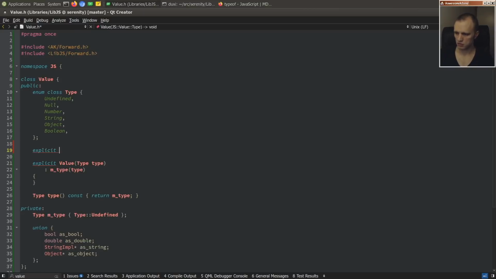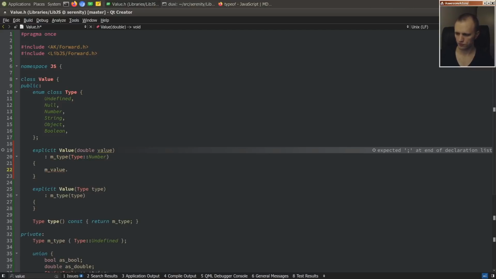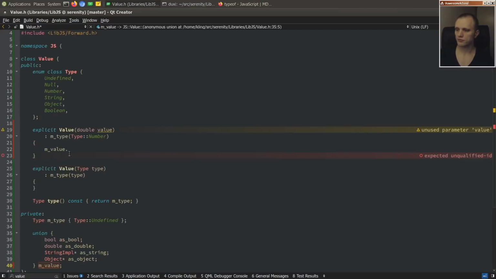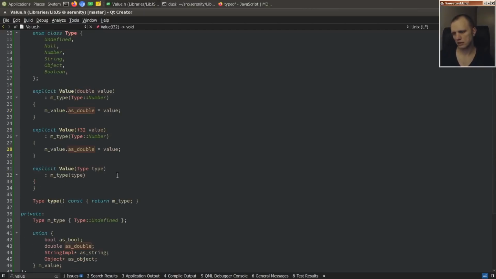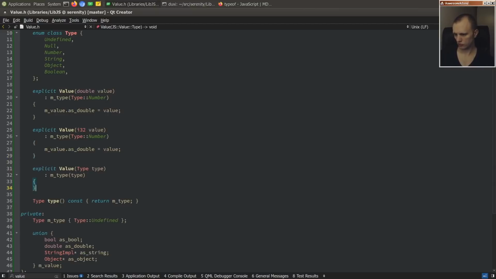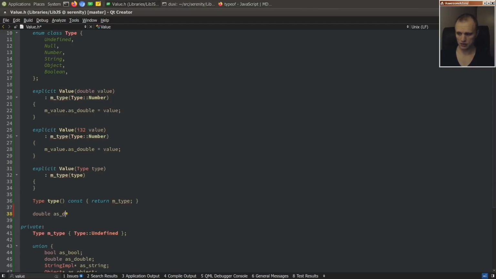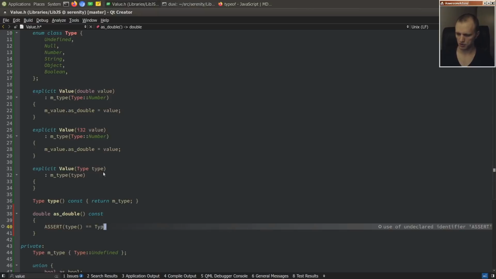I think we can just make a number constructor thingy. So double value. I did not name that. Okay, so value dot as double is value. Look at us. Something like that. And let's have a way to get them out as well. So we'll do like, maybe double as double. This should probably assert type is type.